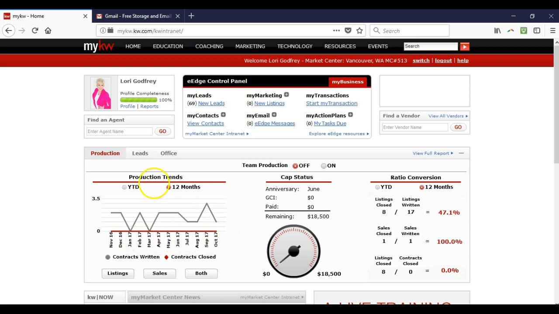All right, but we can actually see how many contracts written versus how many contracts closed we've done each month. We can view our cap status as well and our GCI, or in addition to that, when your anniversary date is for your cap status. All right, and then just a couple different ratios over here. Listings closed versus listings written. All right, sales closed versus sales written, or listings closed versus contracts closed. Now, this is just a very basic overview of your reports that you'll just see right on your homepage.